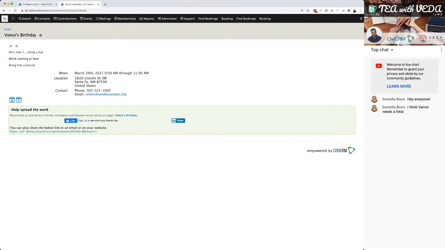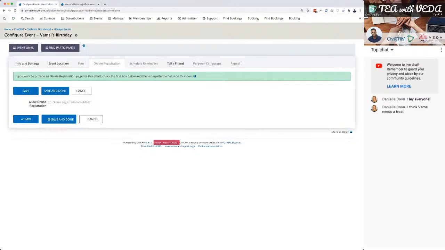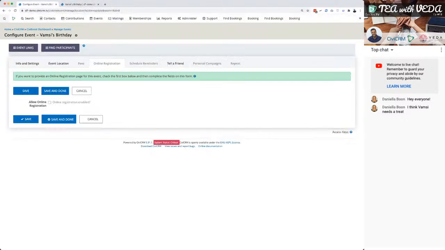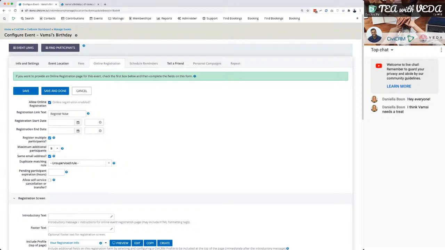There could be a number of reasons. It might be that you've now closed down online bookings, although there's another way to do that, and you therefore want to take it off. But I want online registrations on mine, so I can control the bookings, the button. So I can say book now instead of register now, because that's more what I expect to see.